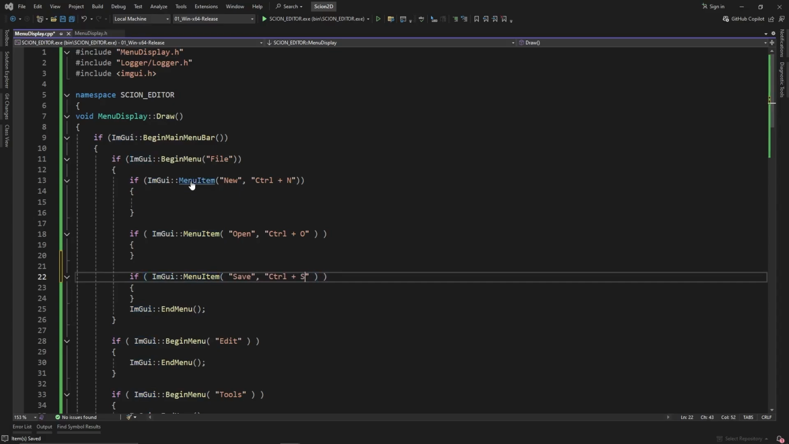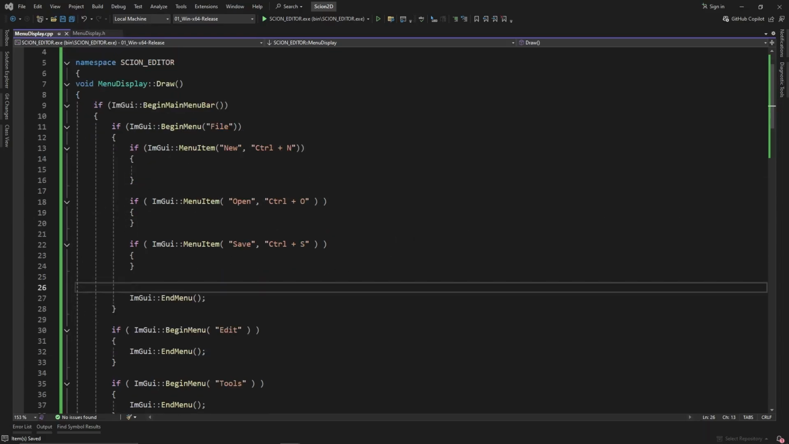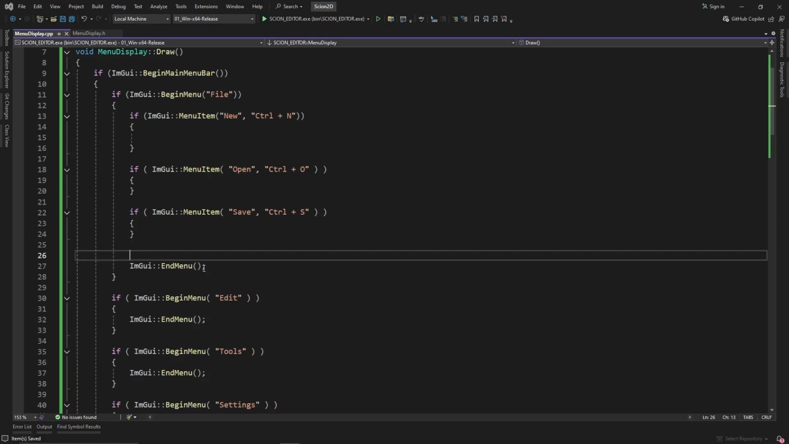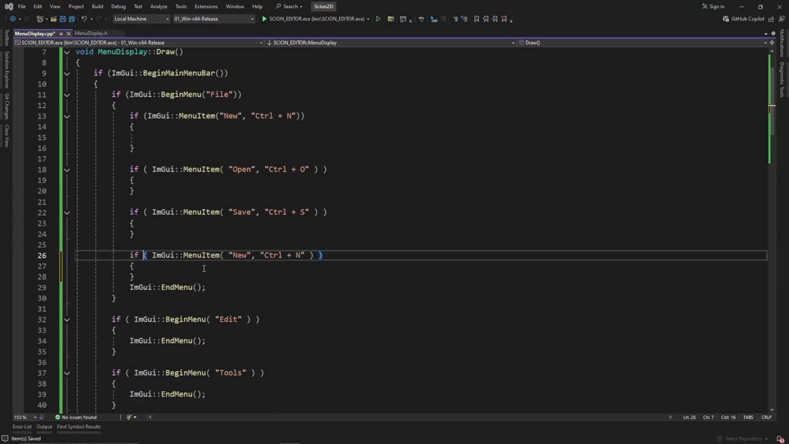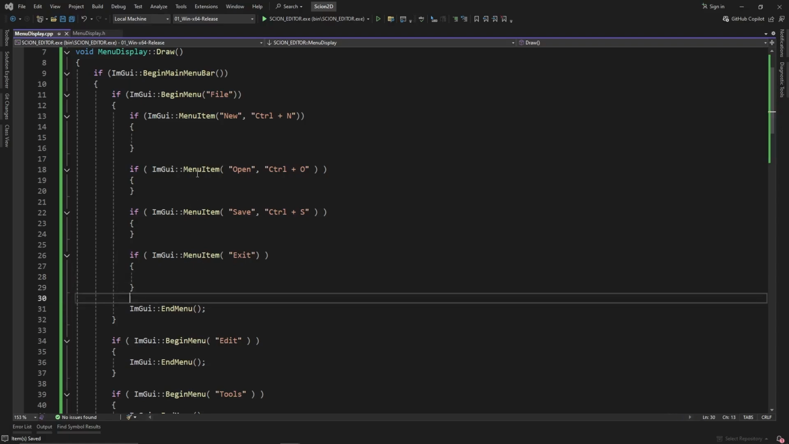Control S. Eventually we will have the shortcuts working, but not right now. That's not as important right now. And let's just have another one for exit. And that won't have a shortcut. Cool. So we got a lot of stuff here that we can do, and that's pretty good for now.